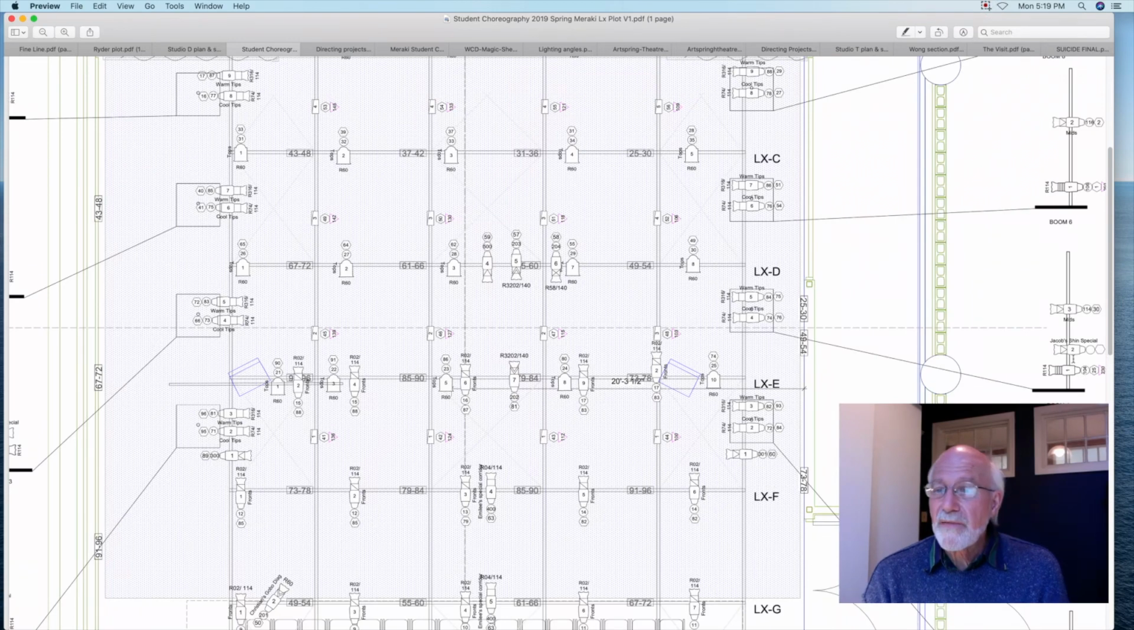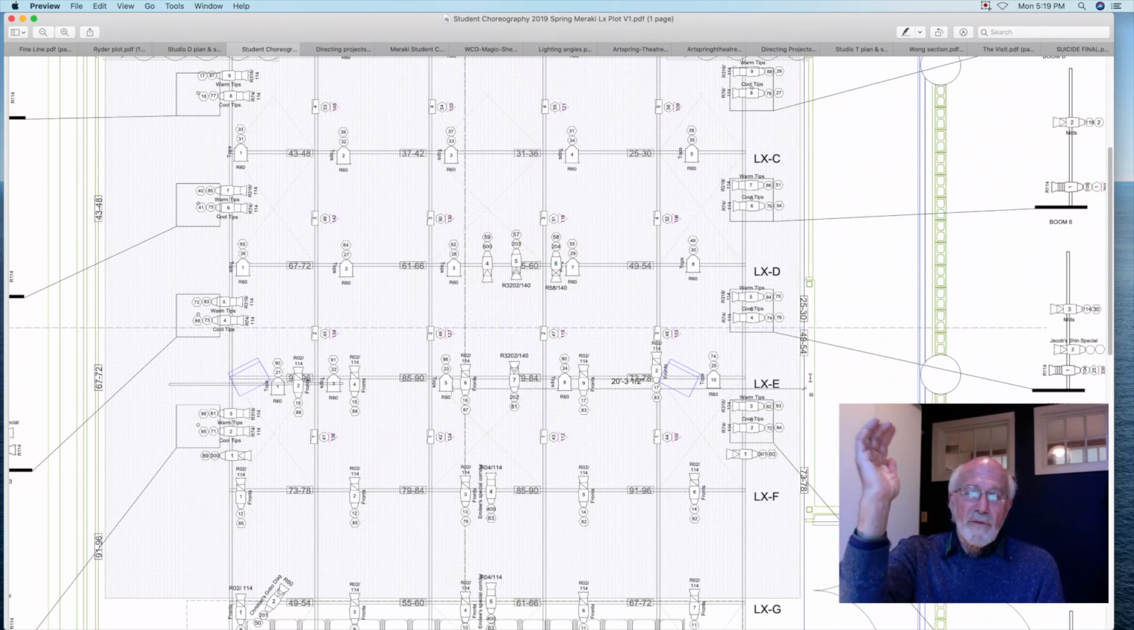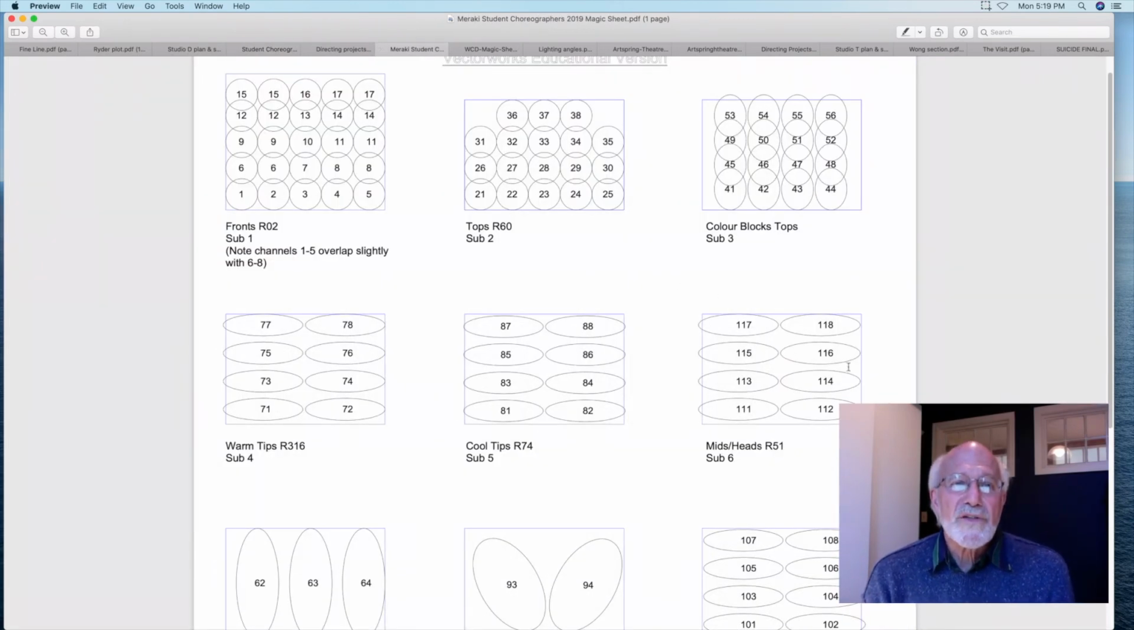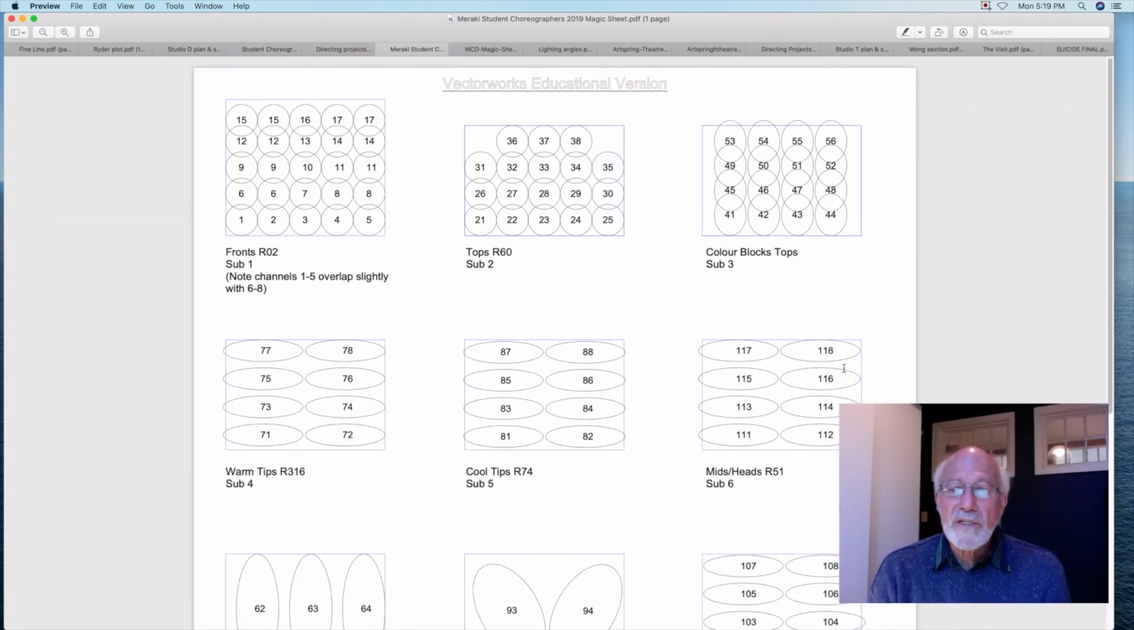So if you think about it, this is a unique instrument, but there are 1, 2, 3, 4 instruments vertically stacked, and all of them are repeated up and down stage, 1, 2, 3, 4 times on each side of stage. So there's a tremendous amount of lighting coming in from the side. What it's doing is setting full stage patterns, and this is what's called a magic sheet.